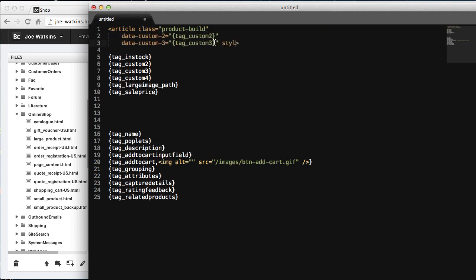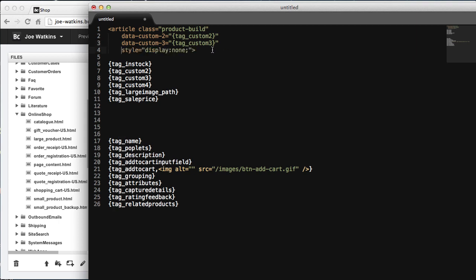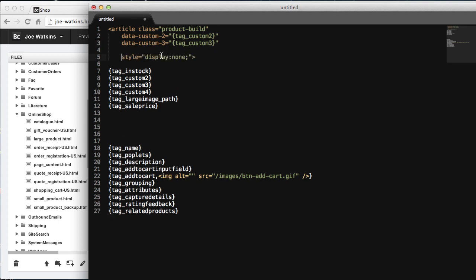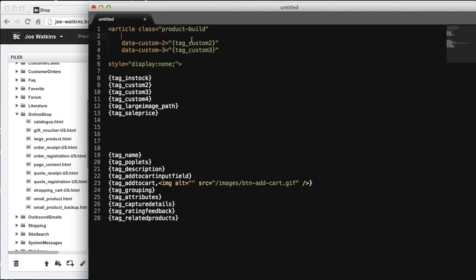And at the end of this, I actually want to make style display none. You could do this with CSS. I like an inline guy for that, just to make sure that no one deletes this particular class or something that's hidden this content. So I'm just playing it safe here.